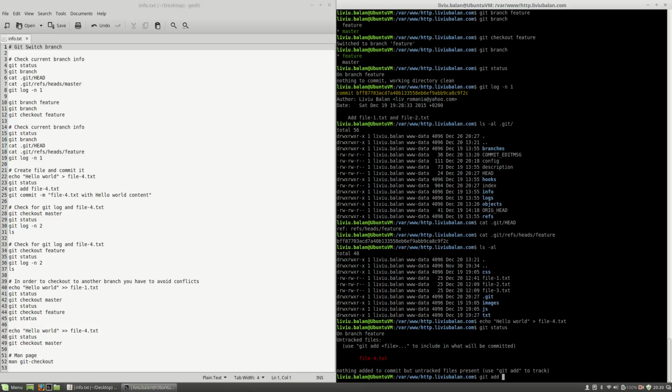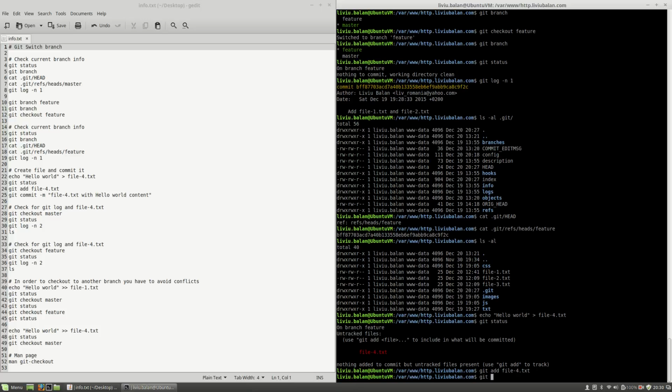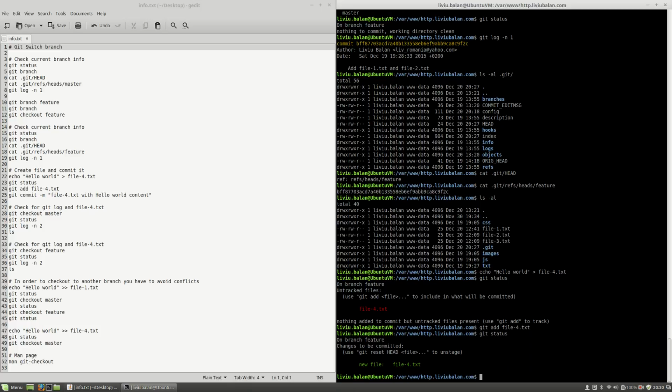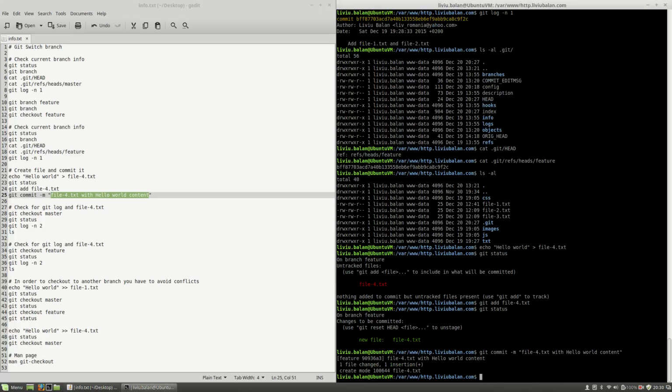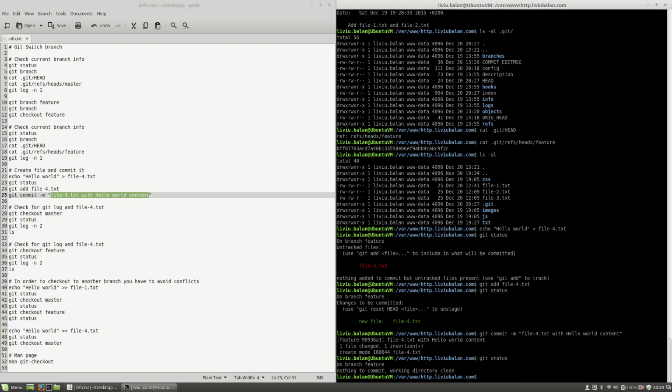I will add it using git add file-4.txt, hit enter, use git status again, and you will see that the file is staged. In order to commit this file, I will type git commit -m, and then I will use the message provided here: file-4.txt with hello world content. Hit enter, and now if I type git status, you'll see that I'm on the feature branch with nothing to commit and the working directory is clean.